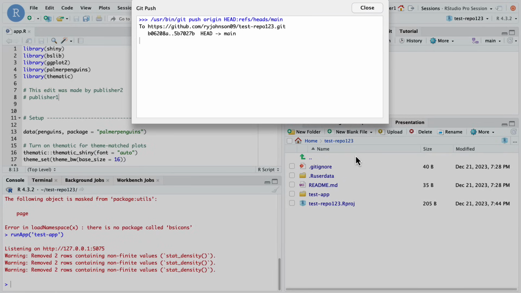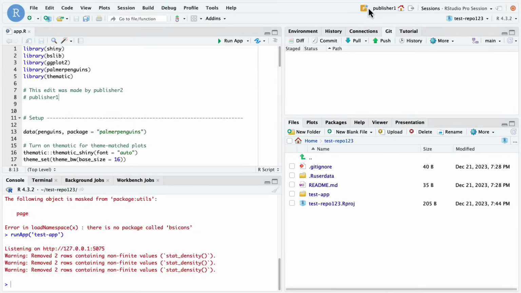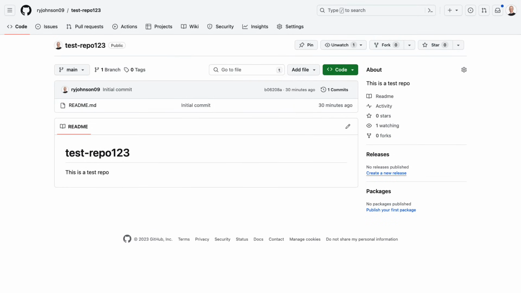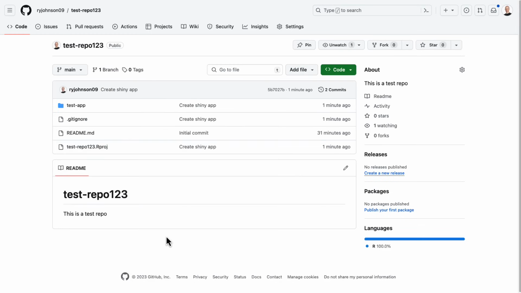Now you may have to set up your Git and GitHub credentials beforehand. This is something I did before this workshop, just to make sure that my instance of RStudio can talk to GitHub and that it knows who I am and I have the credentials to make these pushes. So now that we've pushed those changes, let me switch back over to my GitHub repository and refresh my page. Here's the current state of our GitHub repository.